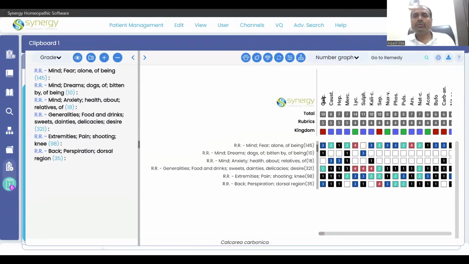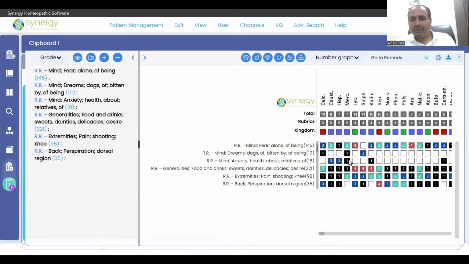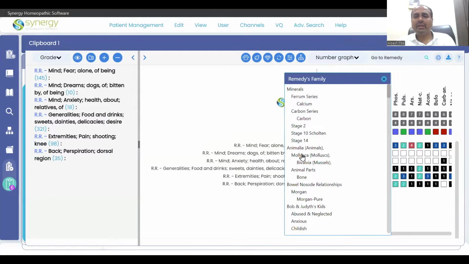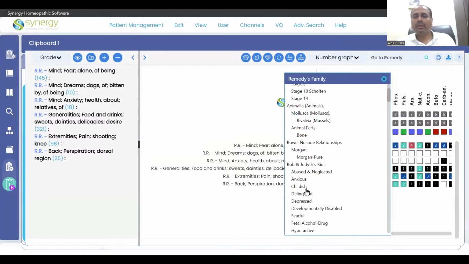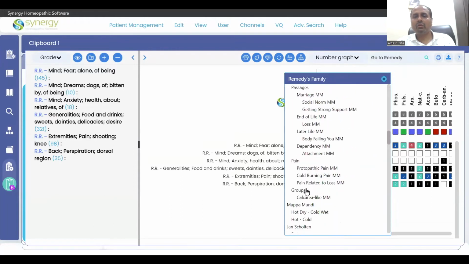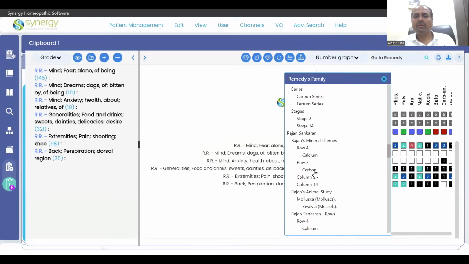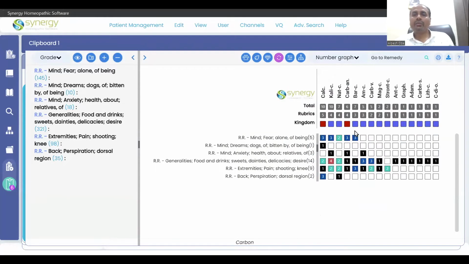The other way to use this limit is by right clicking on the remedy and choosing view remedies family. And now you can see there are various groupings over here. So now you can limit it to maybe Jan Scholten's carbon, or Rajan's mineral row to carbon. And once you do that, your whole graph is limited to Kali carb, Calcarea carb, Natrum carb, Carbo animalis, Baryta carb, and so on and so forth.